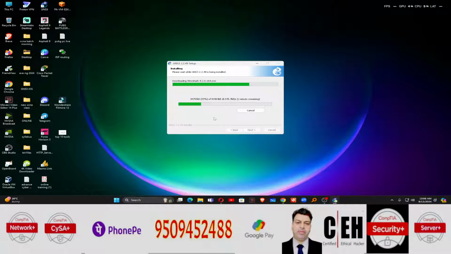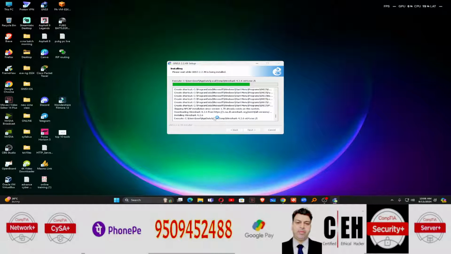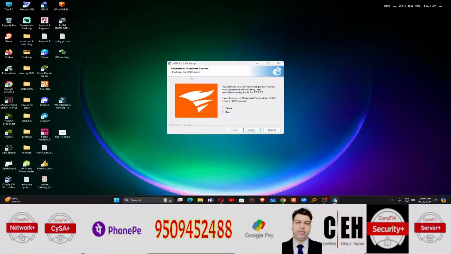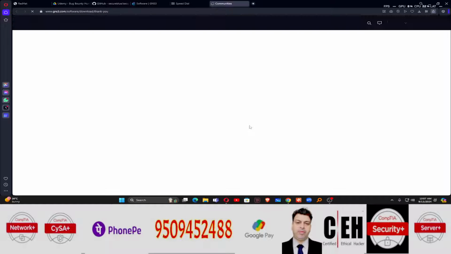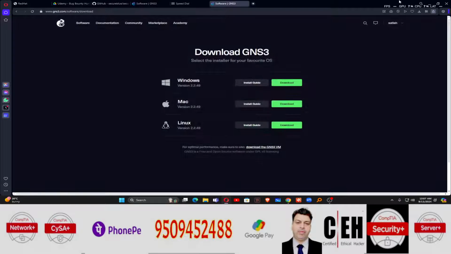Now the downloading is going on. It's downloading the Wireshark tool and all the necessary tools which are required for GNS3 to run. Then click on next, completed. It's asking you, do you want the SolarWinds standard toolset? No, I don't want this. Click on next. Start GNS3, click on finish. And GNS3 will start. Let's wait.